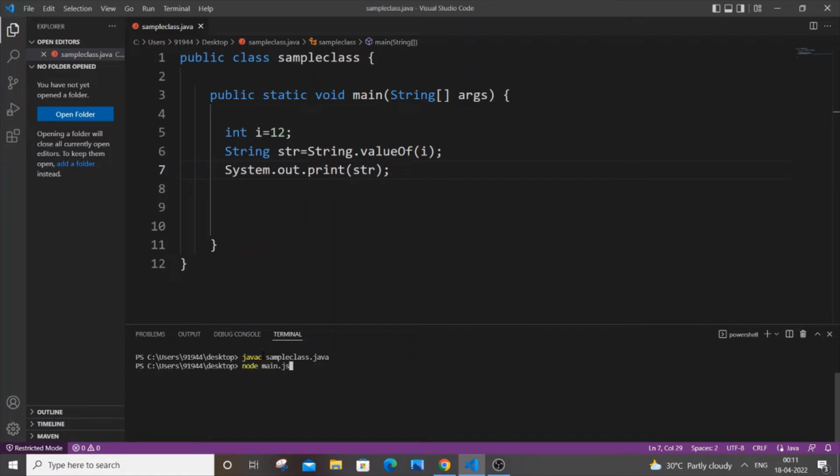Compile and run it now. So I'll be getting 12, but this 12 is of type string. We are printing a string, and basically our integer is getting converted to a string over here.